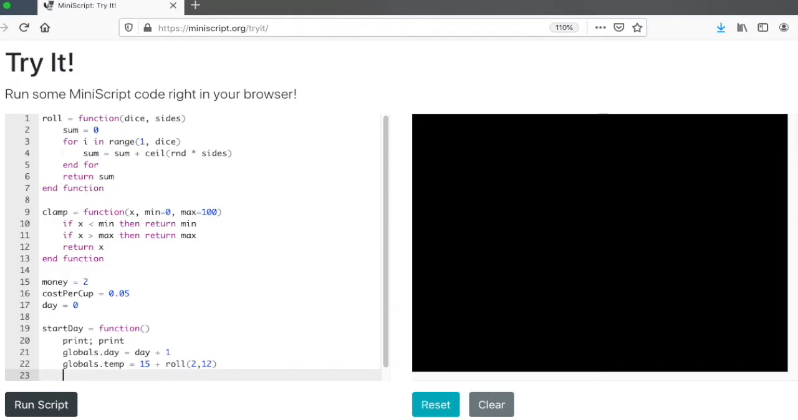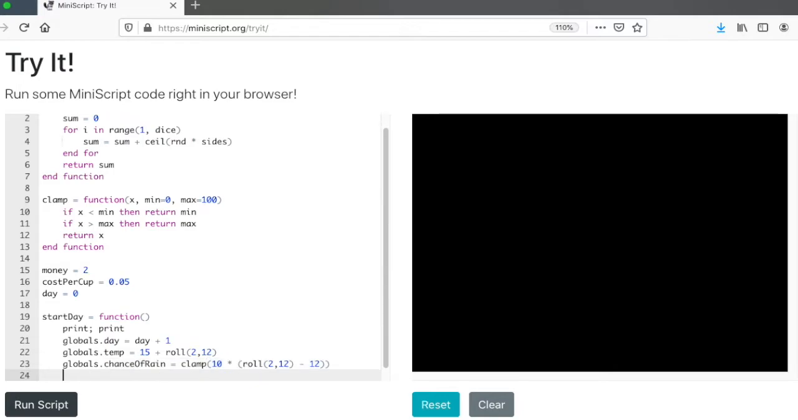Okay, then I'm going to want to have a random chance of rain, so we'll say globals chance of rain equals, and this needs to be between 0 and 100%, so we'll use our clamp function. 10 times, let's say, a roll of 2 12-sided dice minus 12. So, working this through, a roll of 2 12-sided dice will give us a number from 2 to 24. If we subtract 12 from that, it's, what, negative 10 to 12, but tending to favor negative numbers. And then we multiply that by 10 to get a percentage, and we clamp that from 0 to 100%. So I think that'll work. We'll run some tests and make sure.